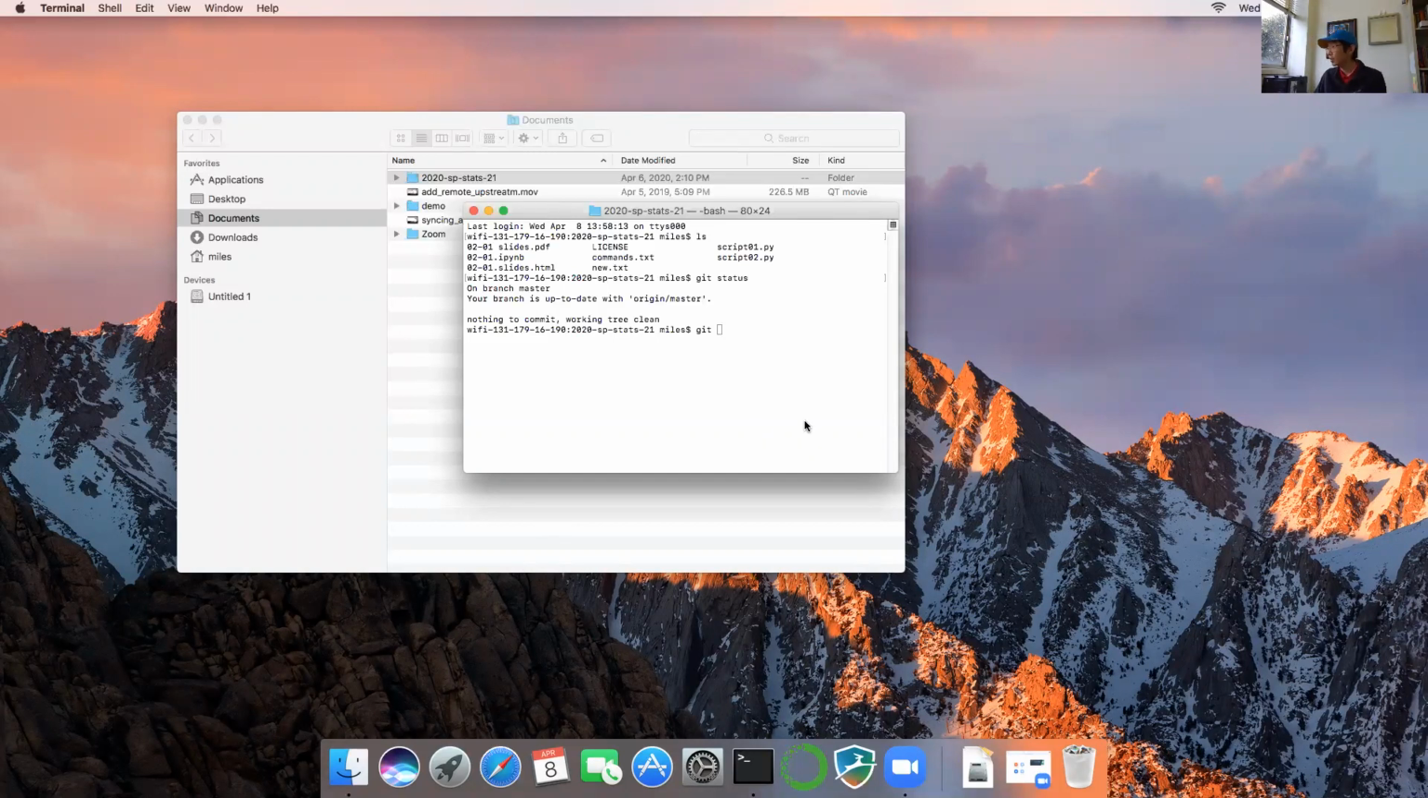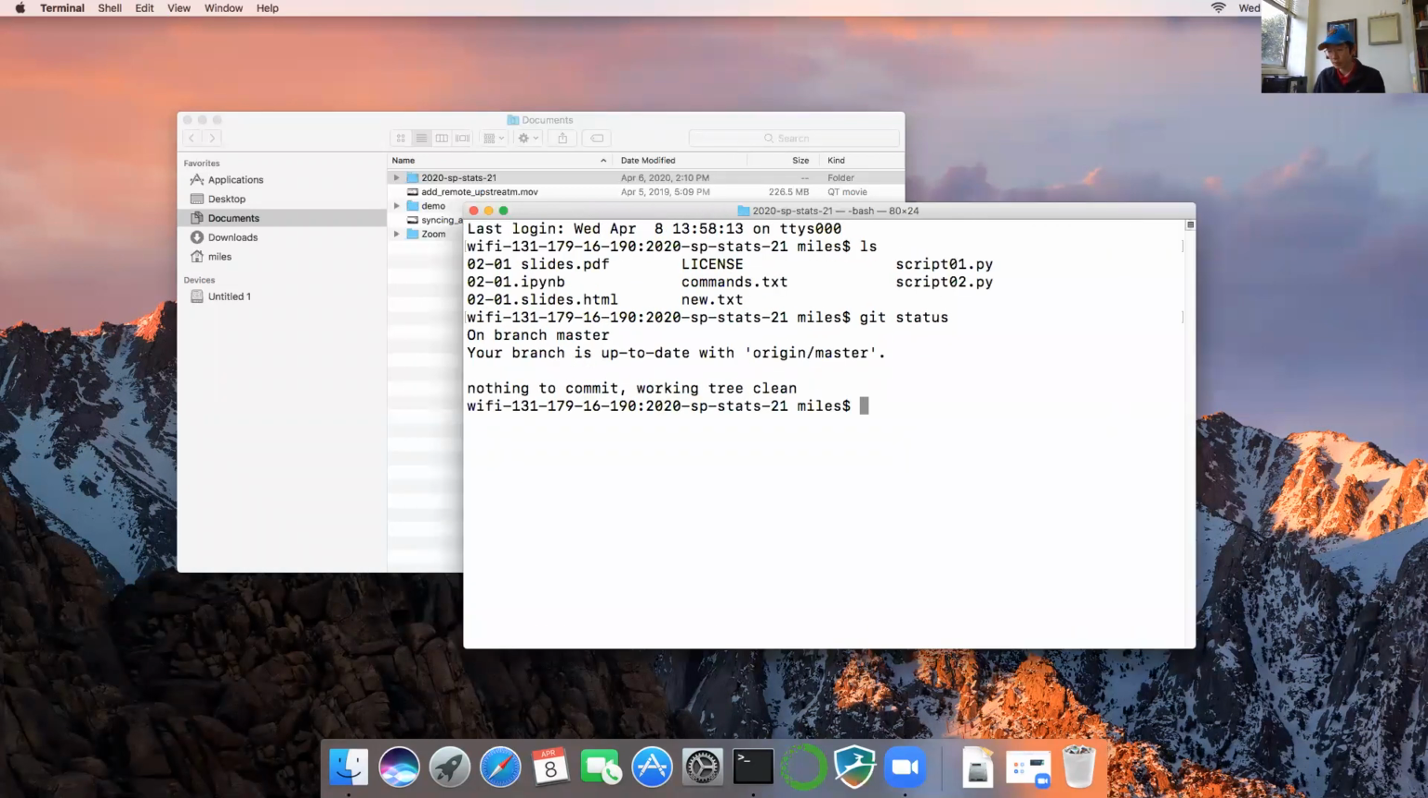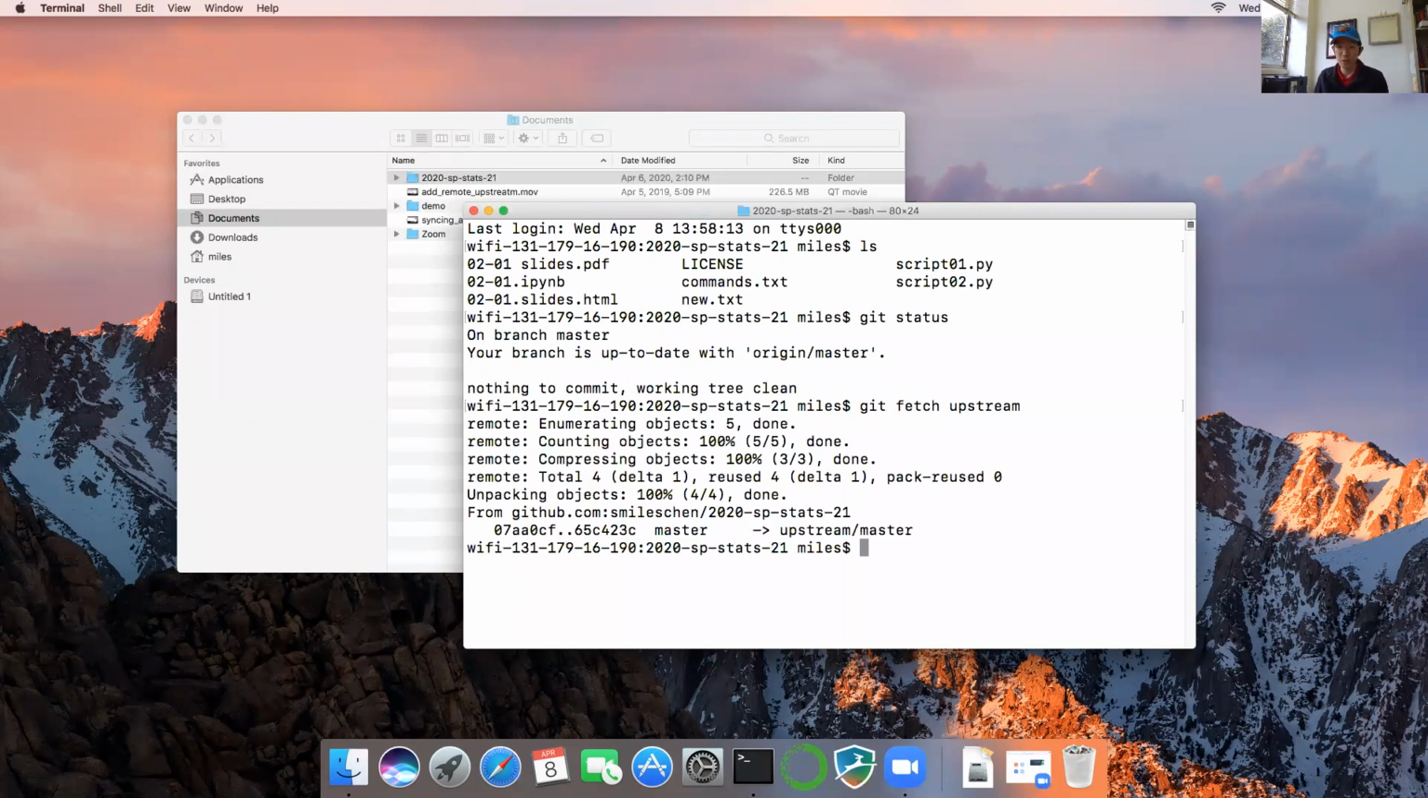Okay, so to update, open up a terminal window in your directory here. Let me make this bigger. Okay, and what you're going to type in is git fetch upstream. All right, so that fetches the upstream changes. And I'm already on master branch, so I don't need to check out master. And I'm going to just do git merge upstream master.